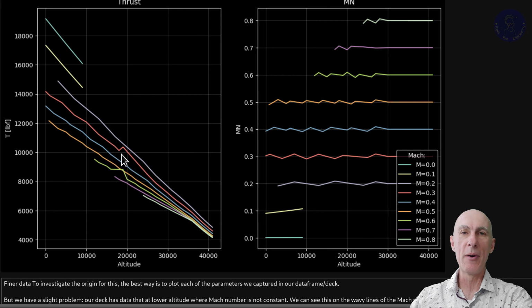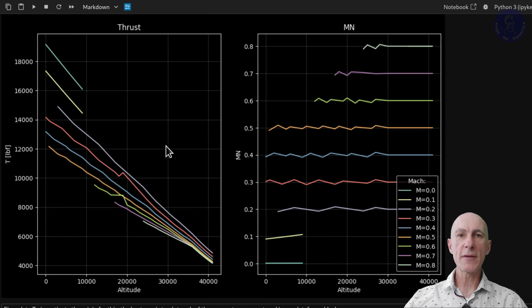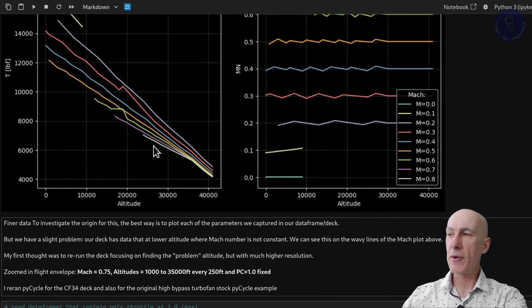A sudden bump in thrust at one altitude. We don't know if this is due to the Mach number variation or if it's due to some sort of anomaly in the deck. So to investigate this, what we could do is rerun our deck with finer pitch and maybe run it at constant Mach number for many altitudes. So this is what I tried to do.